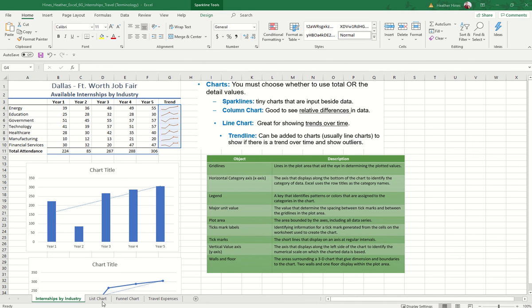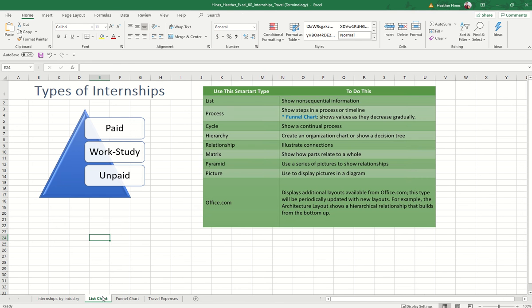Next, let's talk about some of the SmartArt features of Excel. So in this particular grader, we were asked to create a list chart and a funnel chart. So here's the vocabulary for you. A list chart is non-sequential data, things that can go in any order, whereas a process chart is steps in a process where they do have to be in a particular order. Cycles, just as it says, like your life cycle, things that go in a continual process, and so on and so forth.